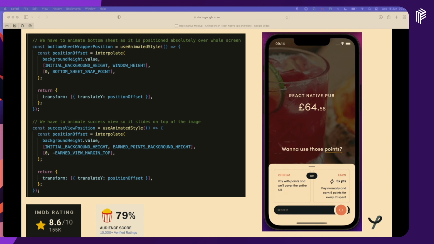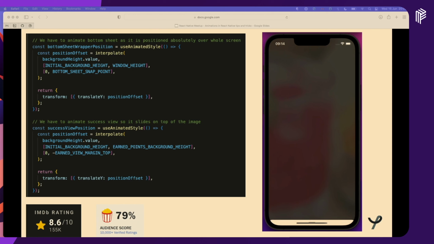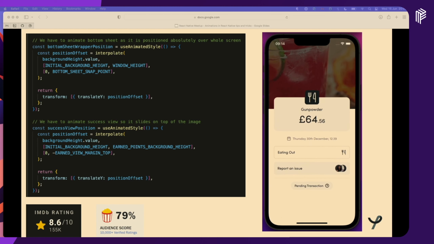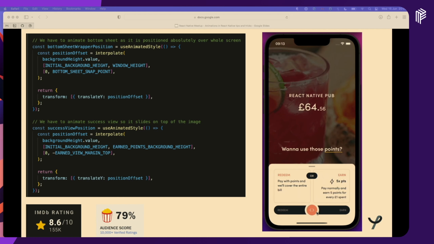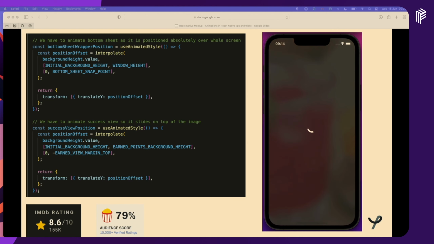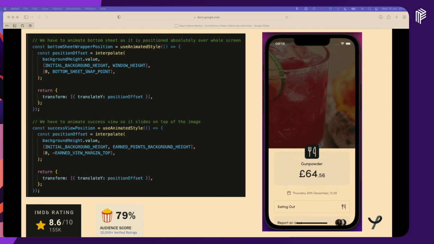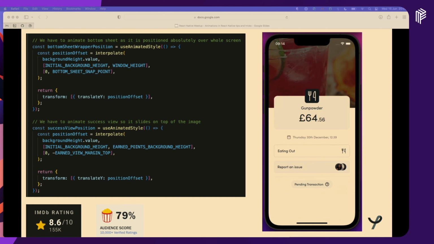In our case, when the background height is the initial height, the bottom sheet translation across the y-axis is 0. And when the background height is equal to the window size, the bottom sheet is pushed down vertically to the size of itself. For the success view, similarly, when the background height reaches the small size, we see the success screen. We want it slightly upwards and to slide over the background.